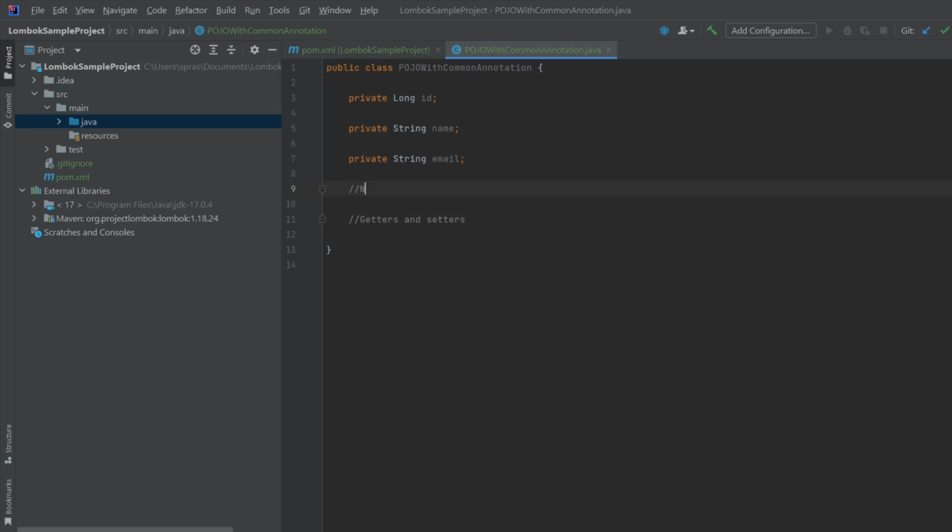Alright, so what I want is I want getters and setters to be generated, and before that I need a no argument constructor, then I need all argument constructor. Then I simply need a toString method. So this is the agenda for now, and then we will slowly add more and more annotation to this.